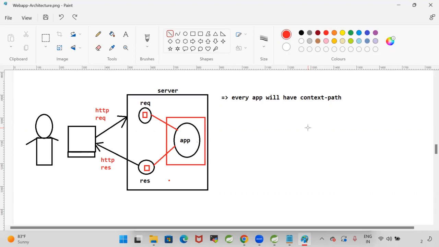Now then, the browser is manipulating the request. Client is sending a request by using the browser, manipulating that request and sending it to the server.